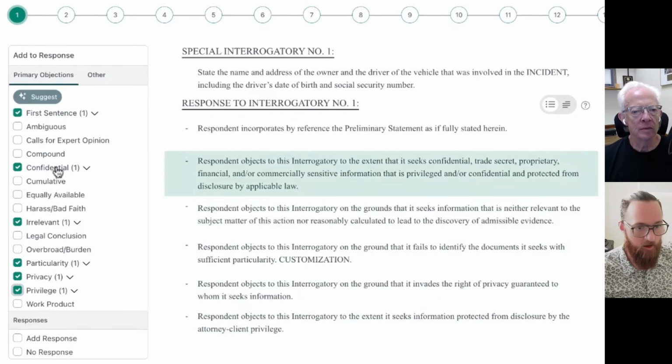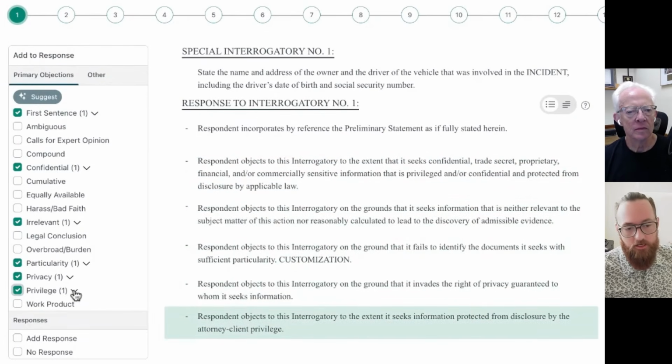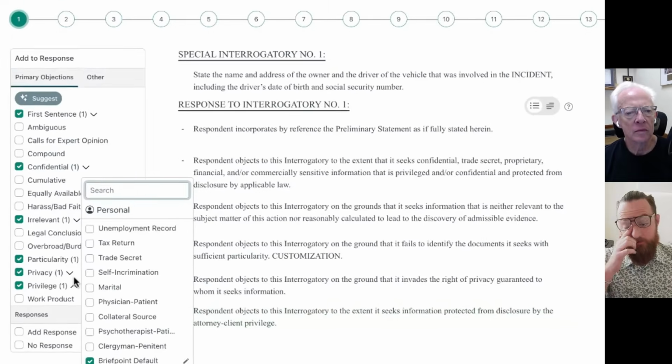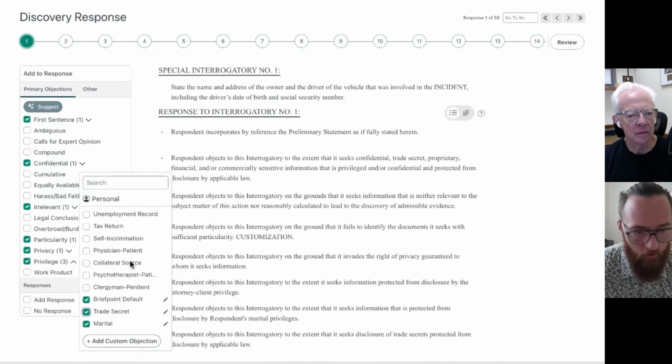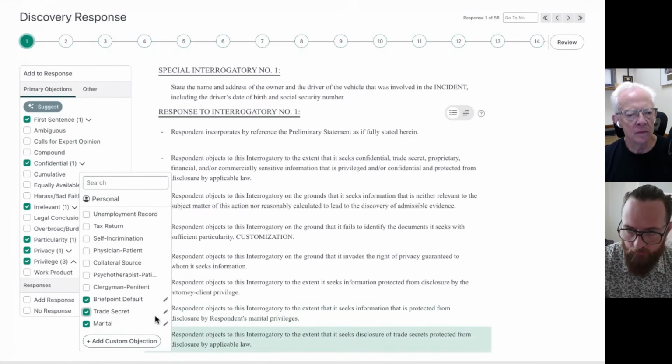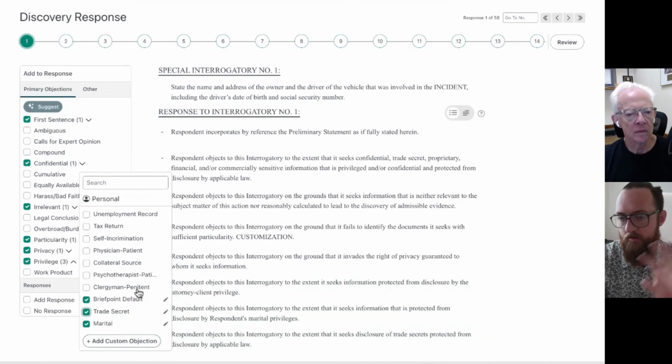So there I did confidential, irrelevant, privilege. And this is our out-of-the-box content, but it's fully customizable. So you can go into privilege. You can add different versions of privilege. Like here we have marital privilege, trade secret, all sorts of privileges. You can override Briefpoint's content, make your own content, really tailor it.